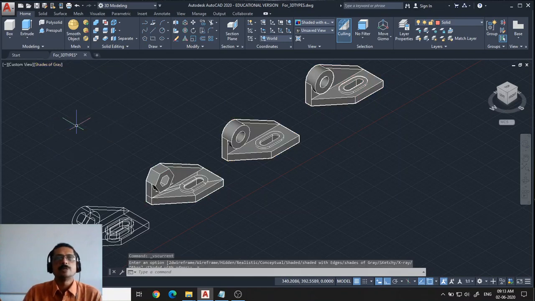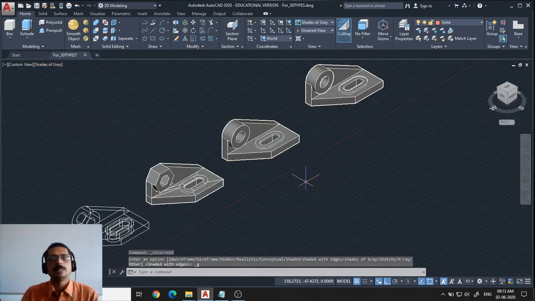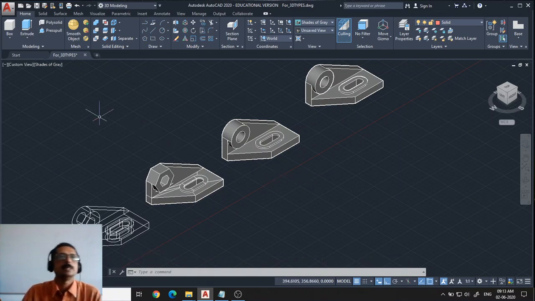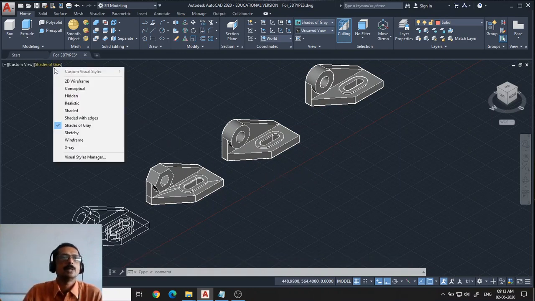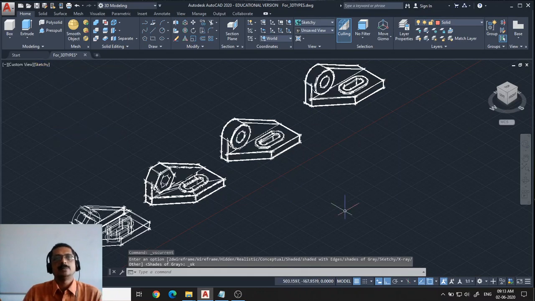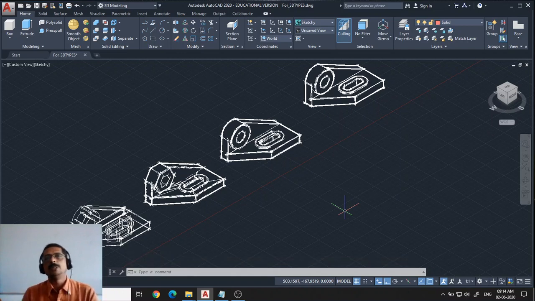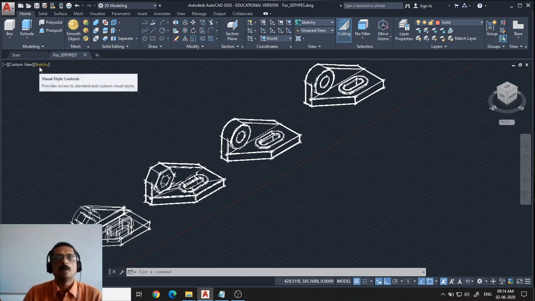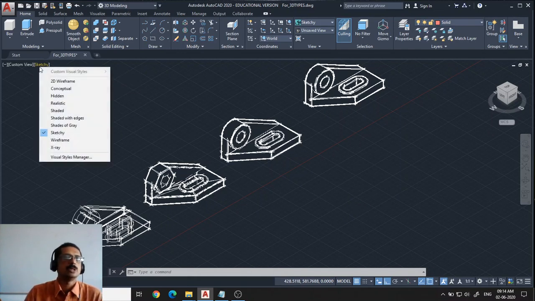Then shades of gray. Here, whatever color we are getting will not be considered, so everything will be shown in shades of gray. This is another option we have. Then sketchy: if you are preparing it like a pencil sketch, then how that will be displayed is the sketchy type. If you want to have some presentation or something like that, you can use this type.